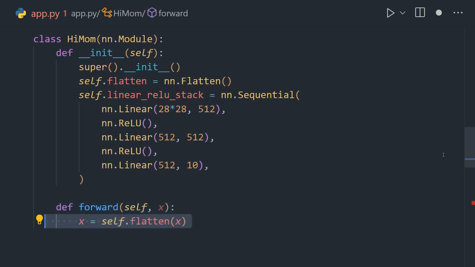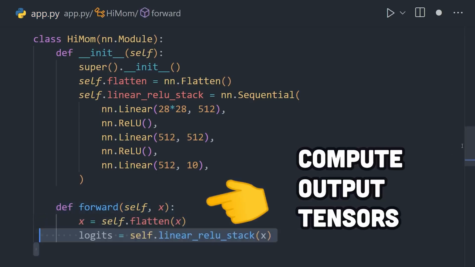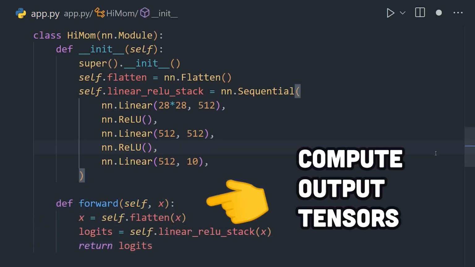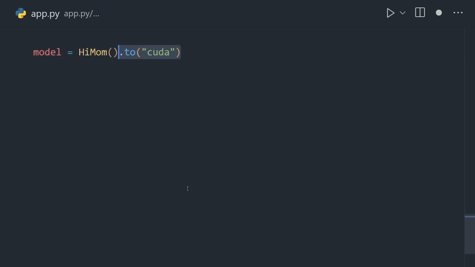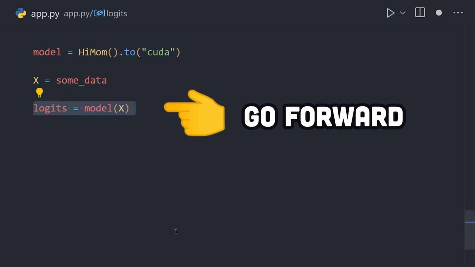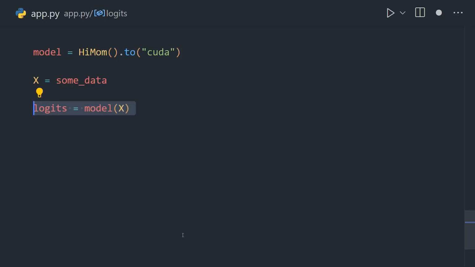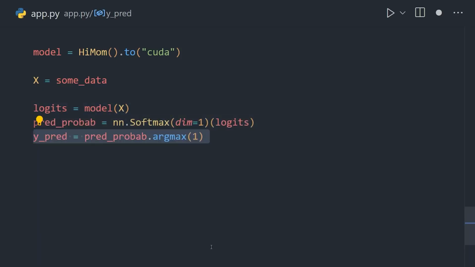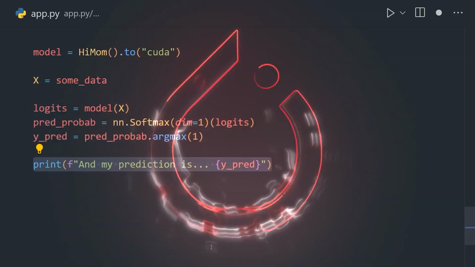With these pieces in place, the next step is to define a forward method that describes the flow of data, and now instantiate the model to a GPU and pass it some input data. This will automatically call its forward method for training and prediction. Congratulations, you just built a neural network. This has been PyTorch in 100 seconds.